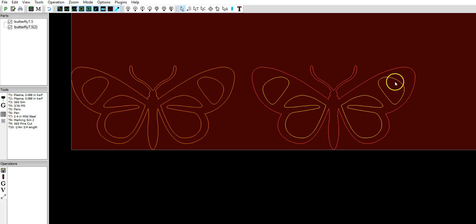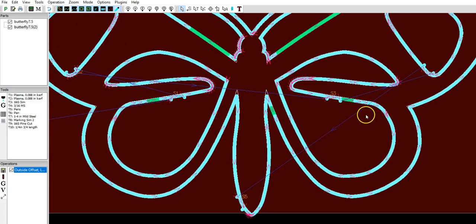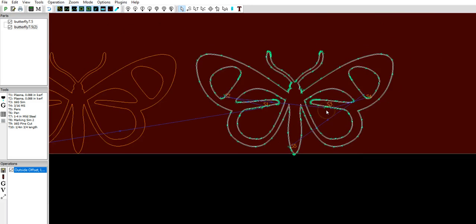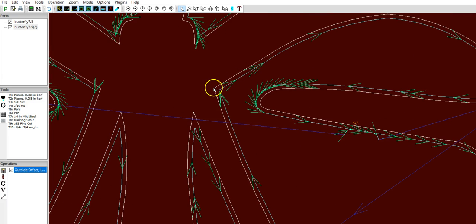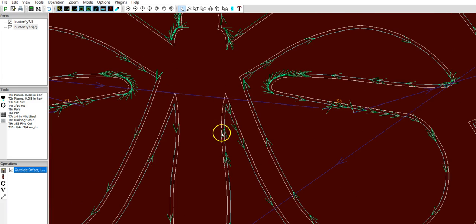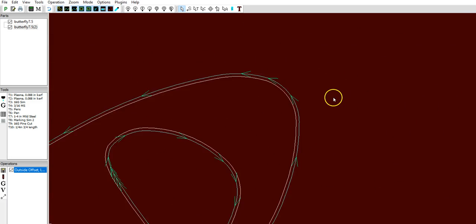Now let's go ahead and do Operation Plasma Cut. I'll use layer 1. Okay. Now we see, and I'm going to go ahead and remove the width here so you can see what's going on. The green is on the inside of this white line, which is what we want because we want it to cut the interior here. Perfect. And then on the outside line here, it's cutting on the outside of that line regardless of where we are, which is exactly what we want to see.